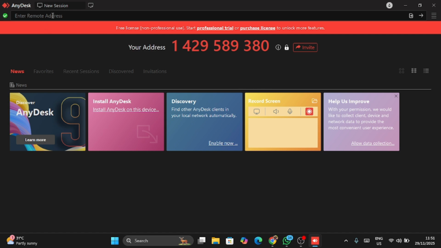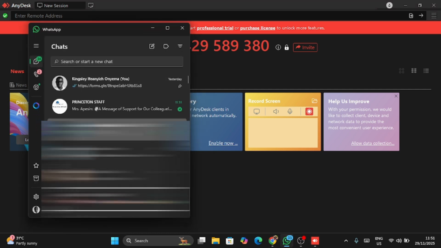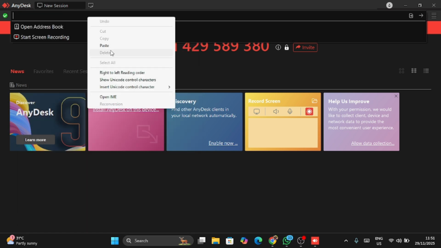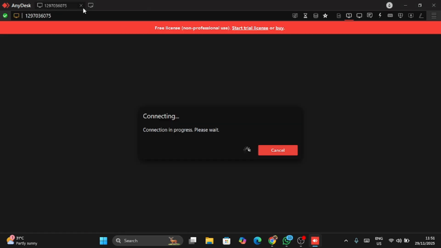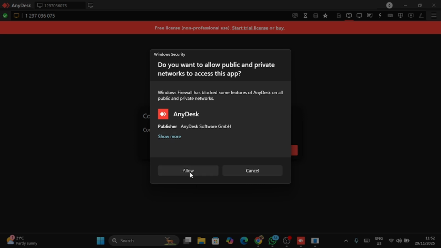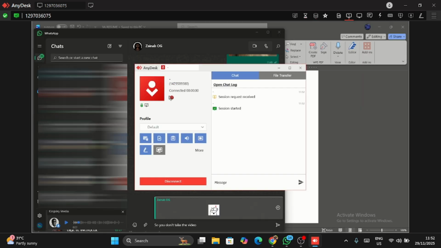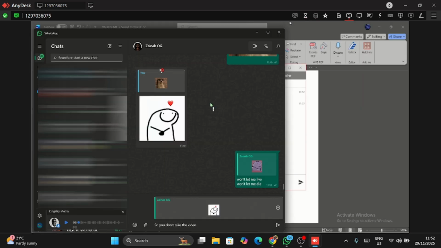So here is where I will enter his IP address which he sent to me. I'll just copy this number, go over here, paste it, and then press enter. You can see it's requesting for me to connect. I'll click on yes, and you can see requesting connection. I need to accept. He has accepted. I'm waiting for his image. You can see I have access to his system.